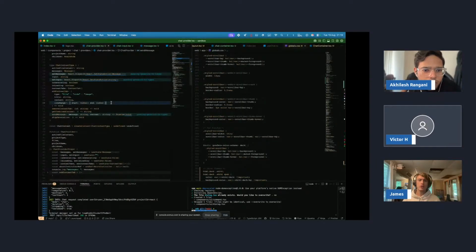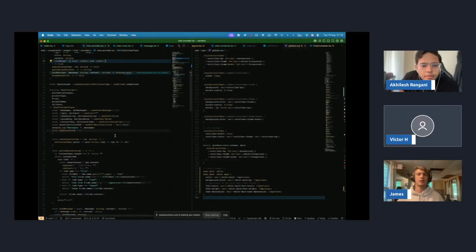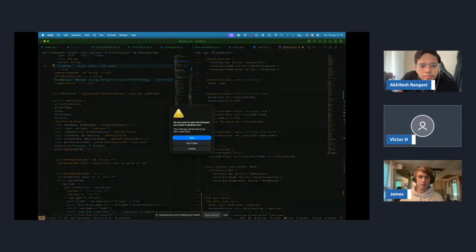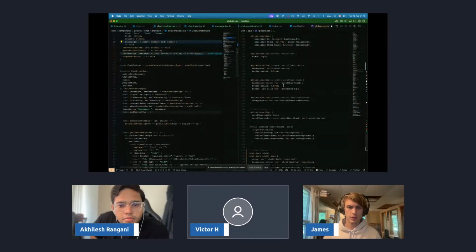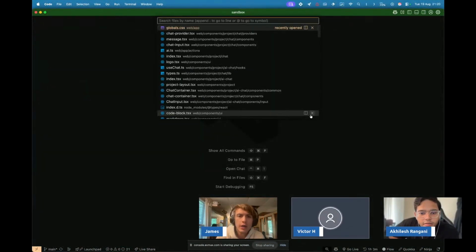Can you make your use chat text hook bigger? Yeah, sure. Let me close this. Here, let me see if I can make this even. Oh, not like that. Like this. Oh, yeah, that's much better. Okay. Thanks.